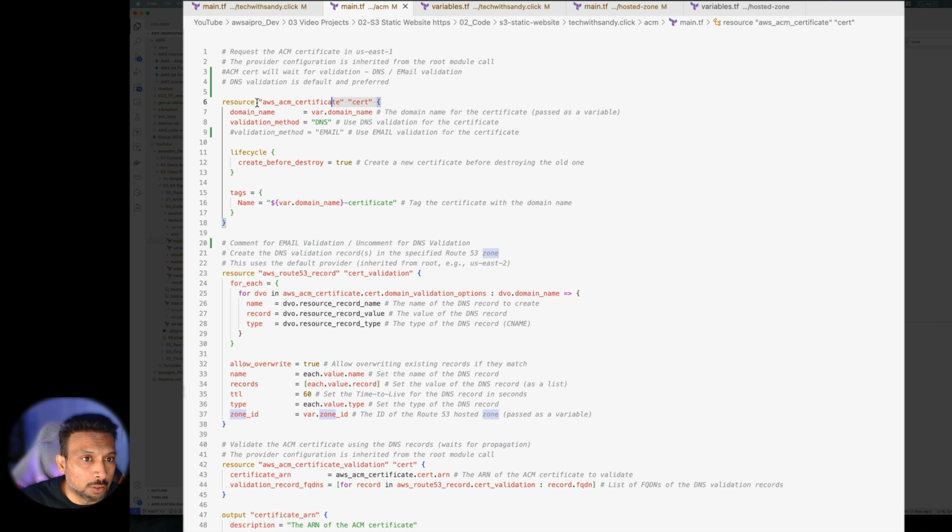So we are creating a cert over here. We are creating a resource called AWS ACM cert. The domain name is picking up from the variable domain name, which is nothing but our website name. The validation is DNS.